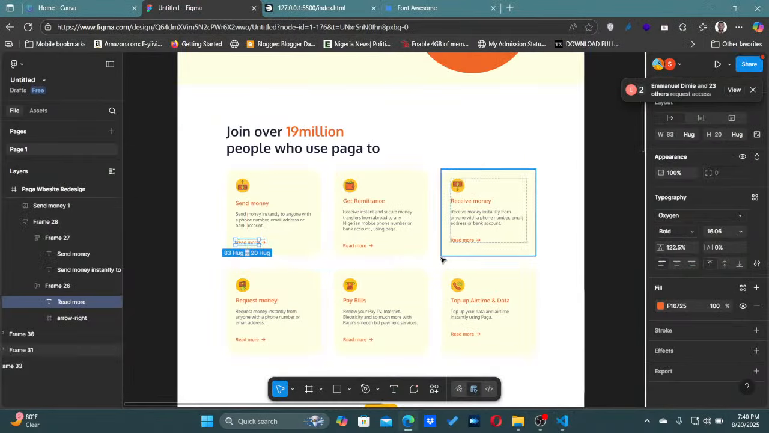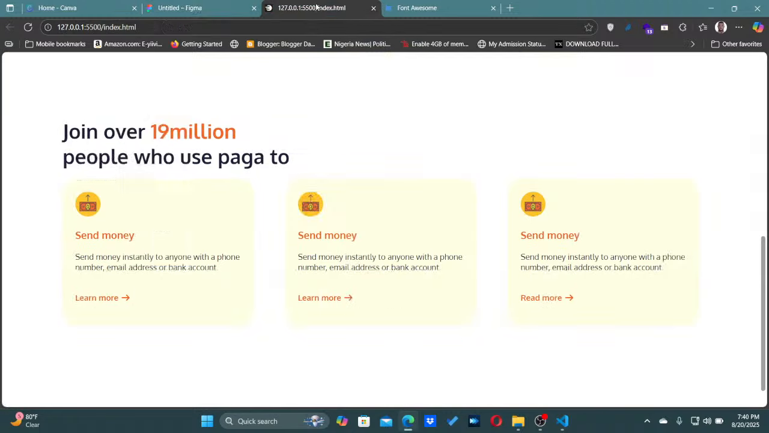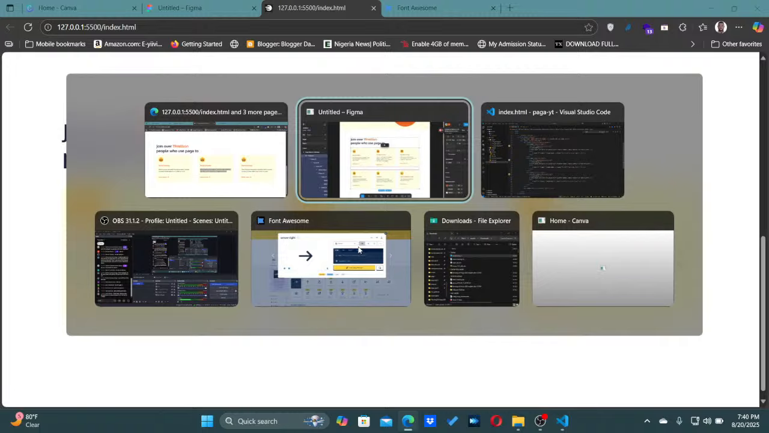Okay, so let's see. Oh yeah, I think we are good. Let's reduce the length of this. What is the column? Paragraph.